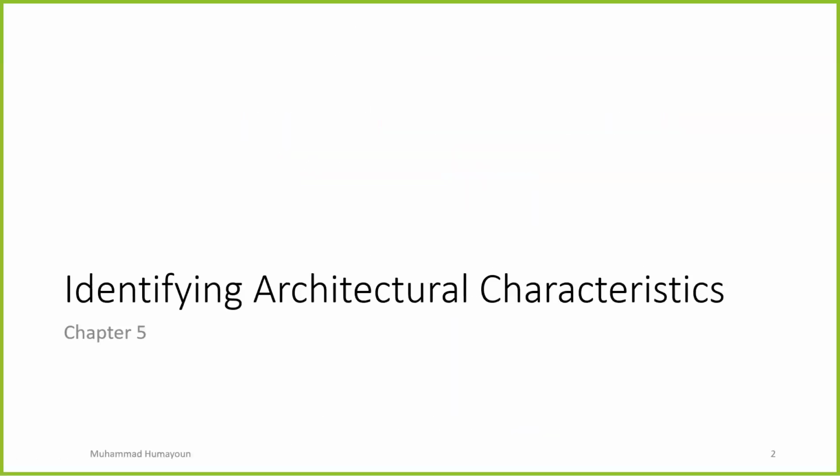So chapter 5 is about how we identify the architectural characteristics for the software that we have to develop. We just learned about what architectural characteristics are in chapter 4. And chapter 5 is now defining what the architectural characteristics are.